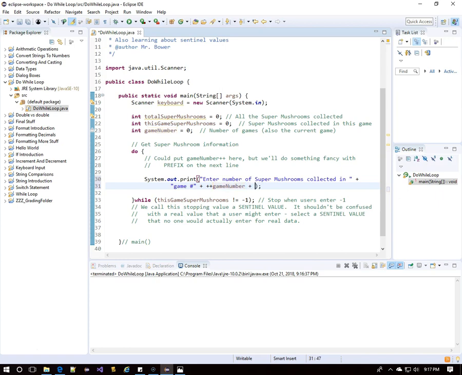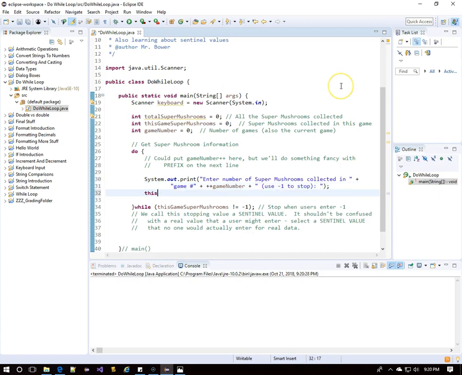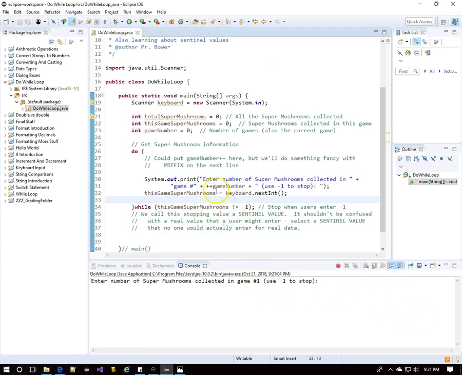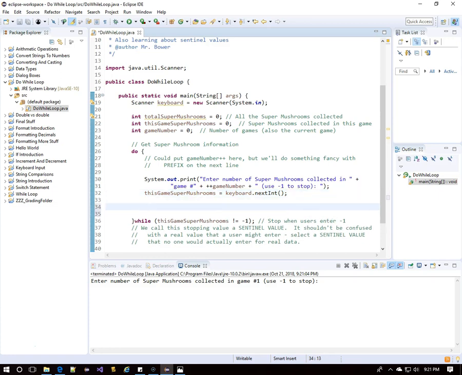That means once game number is displayed in this line of code, it's actually going to by that time be the number 1 first time through. It's always being incremented by 1 before it gets displayed. And then of course we'll tell users to enter -1 to stop. And we'll make this game Super Mushrooms equal keyboard.nextInt. And you'll notice it does say game number 1 because of prefix.